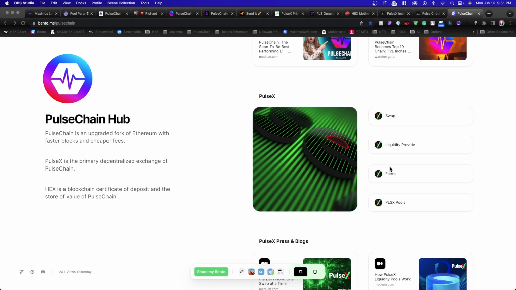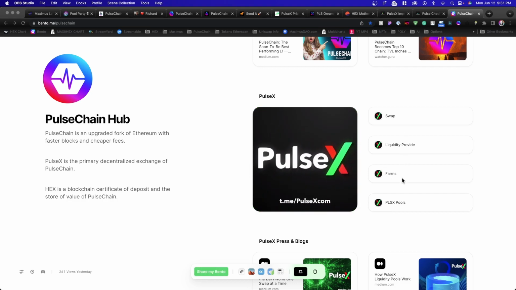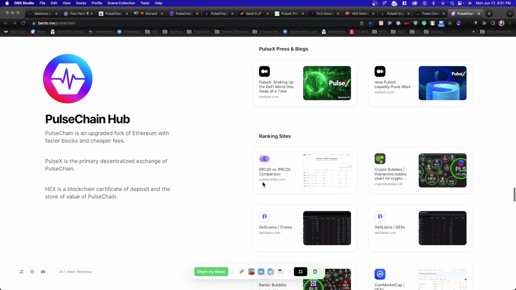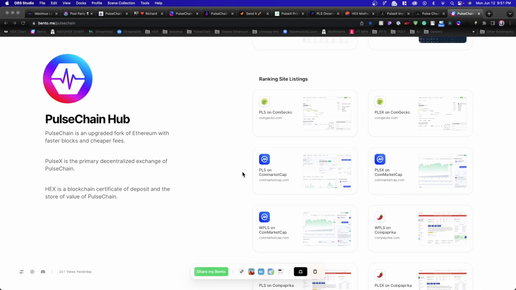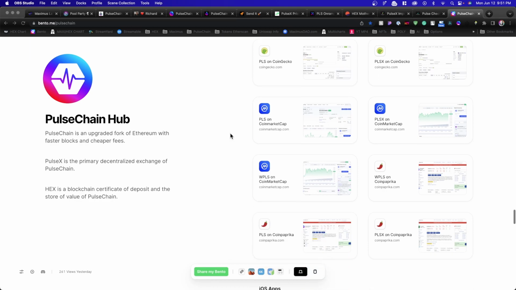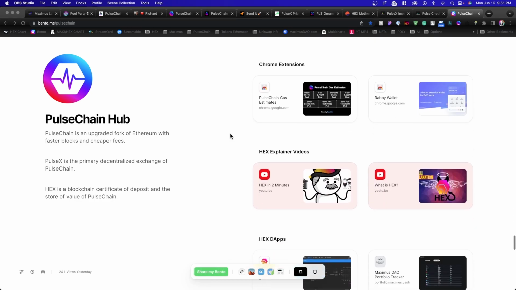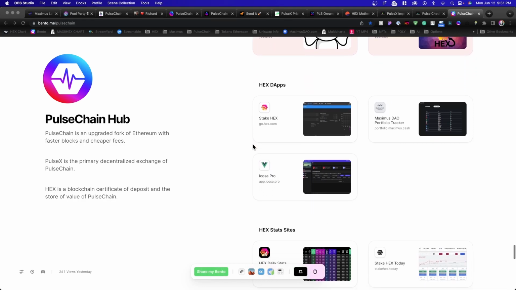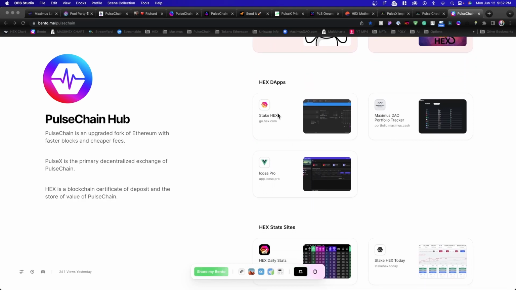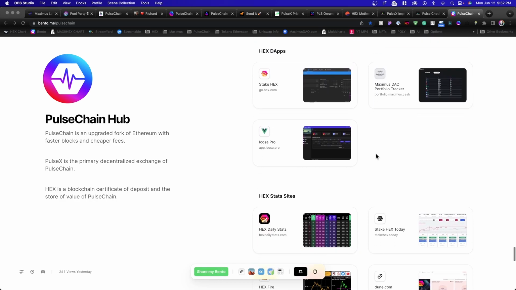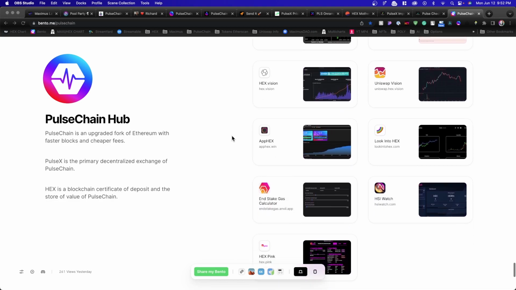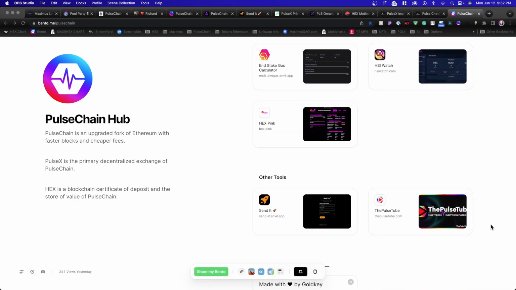Here's just quick links to PulseX for swap, liquidity providing, farms, and PulseX pools. Here's PulseX Press and blogs, ranking sites. These are more direct links to ranking site listings, iOS apps, Chrome extensions. And then down here for HEX, we've got HEX explainer videos, HEX dApps. So we've got iCosta Pro and Stake HEX for front ends, and then Maximus for, I actually need to move that to portfolio tracking. But then down here, we've got the HEX stat sites. We've got amazing HEX stat sites, and then just some other tools down here.